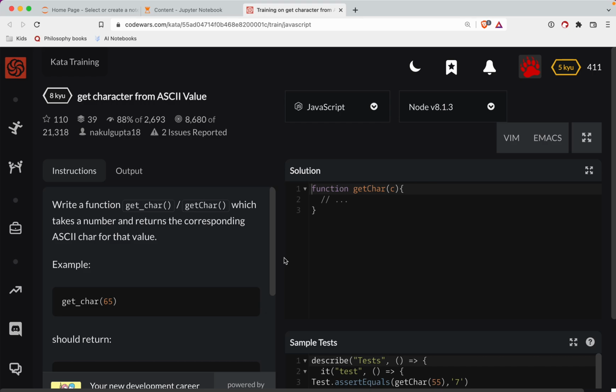One is a level 8. We're doing it in JavaScript, and it's called get character from ASCII value. And so as always, there's a link to the challenge in the show notes.